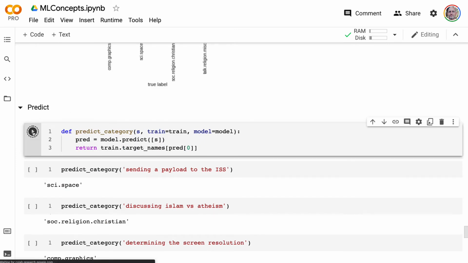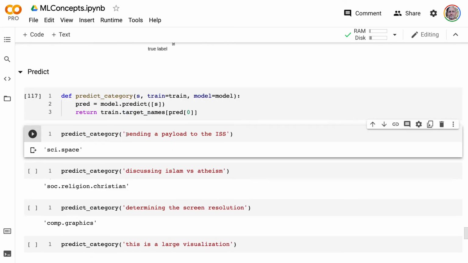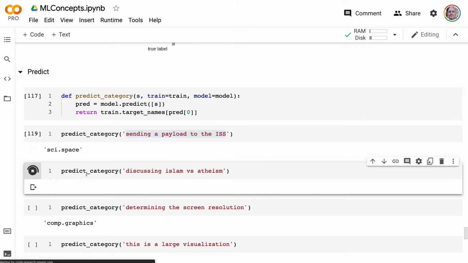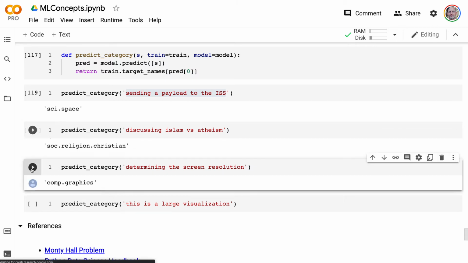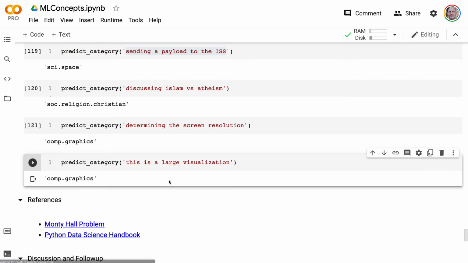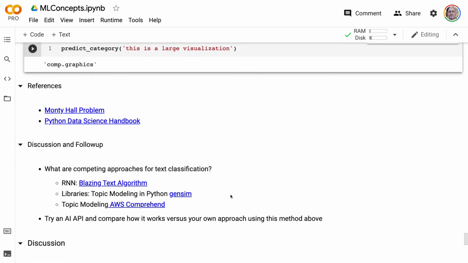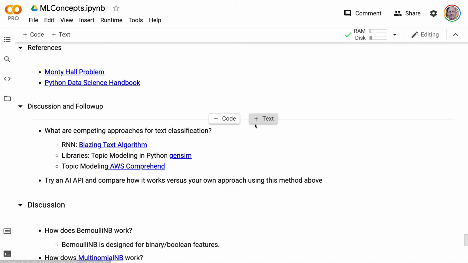If we want to play around with the data a little bit, we can even start putting text in here and I can do my own predictions. So, okay, sending a payload to the International Space Station: look, it found what it was going to predict. If I said discussing Islam versus atheism, it predicted religious Christian. If I say determining the screen resolution, it predicted computer graphics. If I did this is a large visualization, it predicted the right category, which is computer graphics. So that's a pretty fun data set that's really simple to play around with to get a feel for text-based classifications. And you can see there are some references where those results came from.